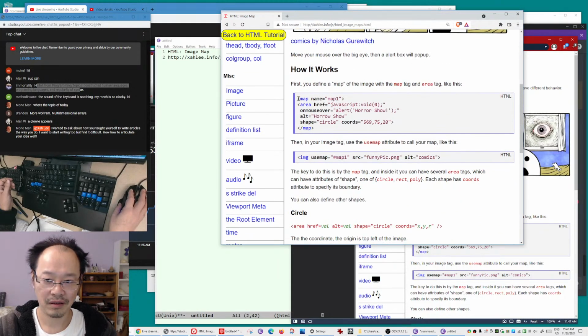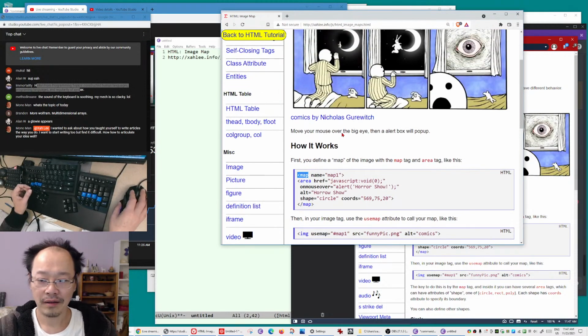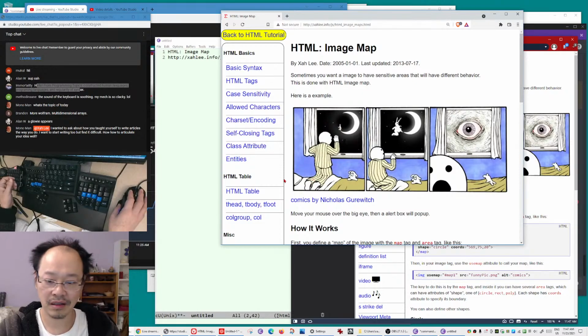Okay, so this is how you do an image map. You use this map tag. Now let's see the map tag. Is it still supported? I think it is. It's not obsolete.